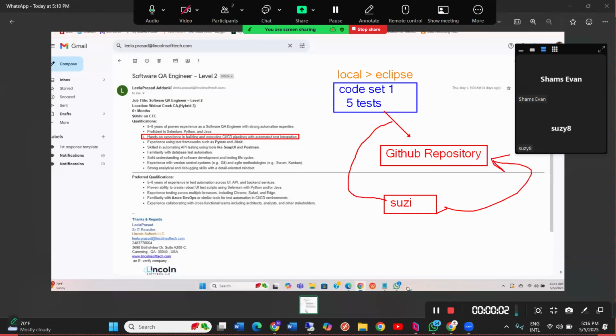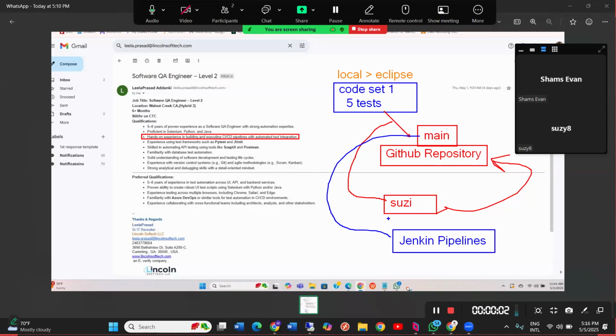For example, this is the main branch. You are watching my drawings, right? Yeah, I see it. Now, whenever your main branch is created, you create Jenkins pipelines. What is this pipeline going to do? Every morning at 8 o'clock, it will check whatever is there in the main branch, and run it.